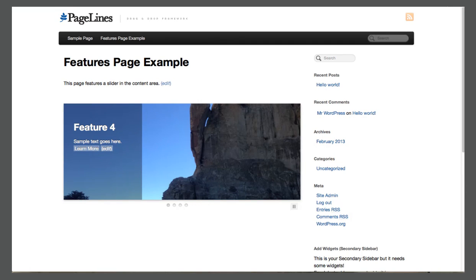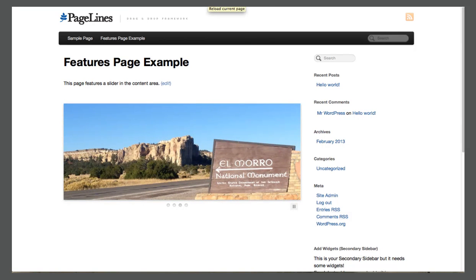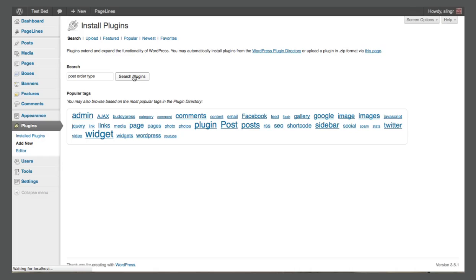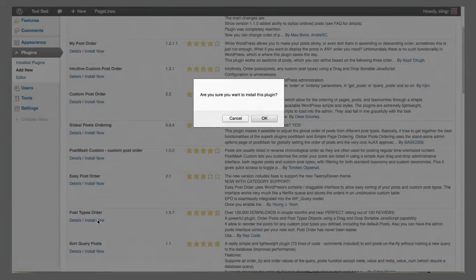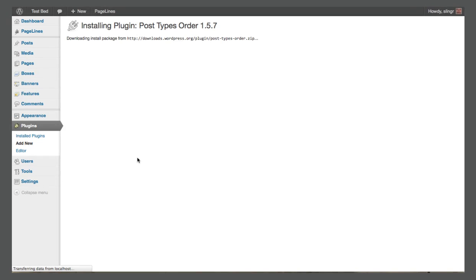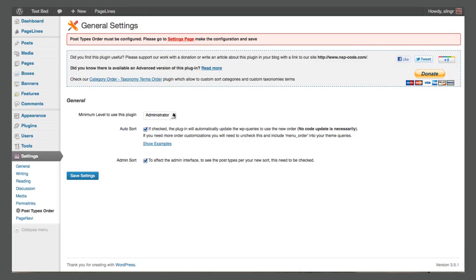When I reload the page, you can see that the 5 numbers have changed to 4 dots, which is good. We have the play and pause button, and the images are rotating, but they're still out of order. The easiest way to control the order of features and other Pagelines sections like boxes is to use the Post Order Types plugin. This is one of the plugins that Pagelines is designed to integrate smoothly with.